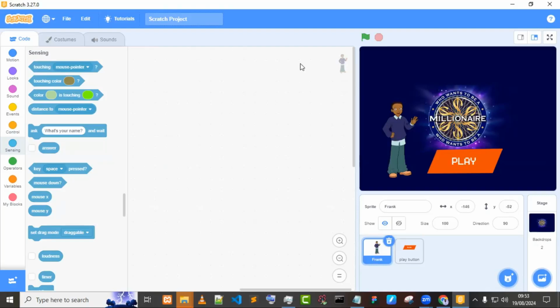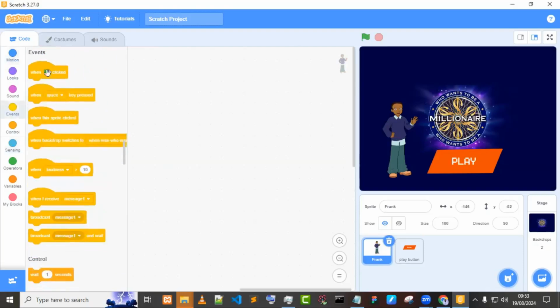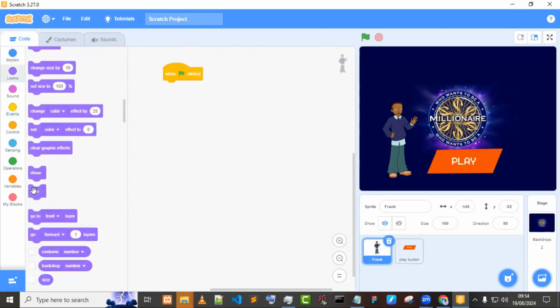When flag is clicked, hide. Okay, we are going to hide him, right? So we'll say that when the program starts, we should hide Frank. So we'll hide him. You see that when I start it, you will not see him again.